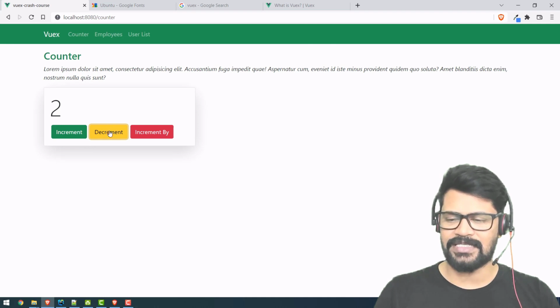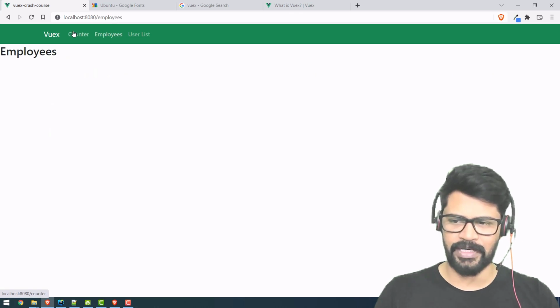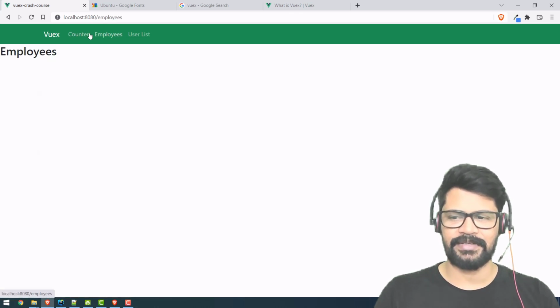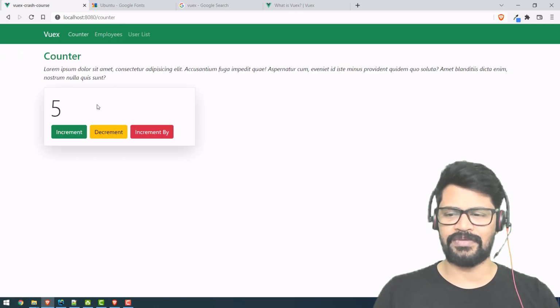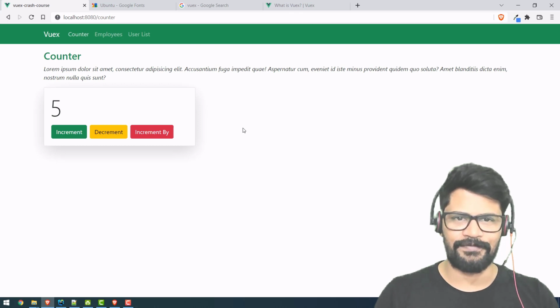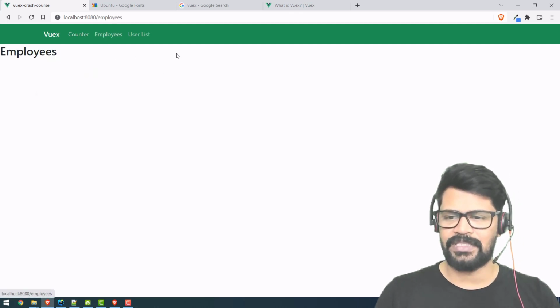Okay, fine. And one last check we have to do is when I increment and I move on to another component and come back, it is still there, right? I move on to the employees and come back, it is still there. So now this counter is completely converted to Vuex. So now let's start with employees.